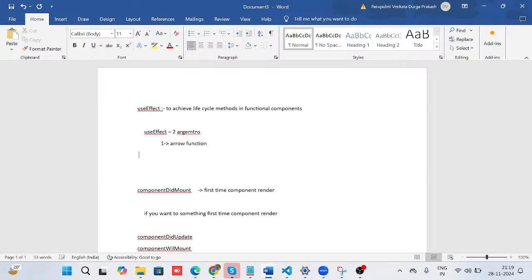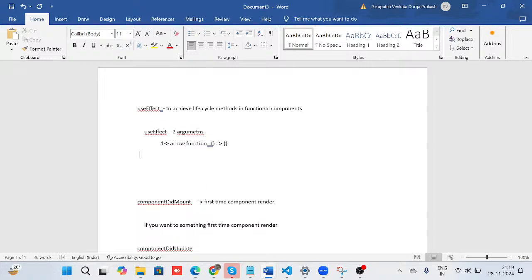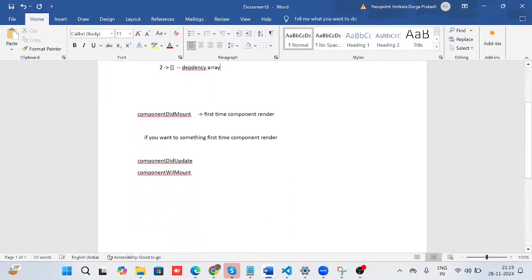Second one is the useEffect hook that takes two arguments, like function parameters. First one is the arrow function. Second one is the empty dependency array. This is the dependency array. I will explain clearly what those are.